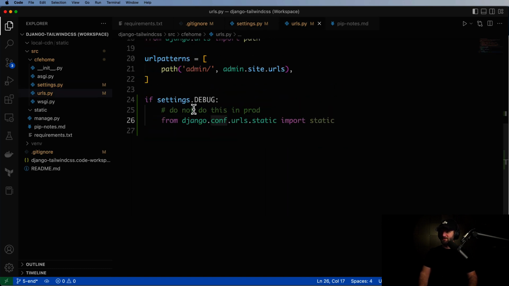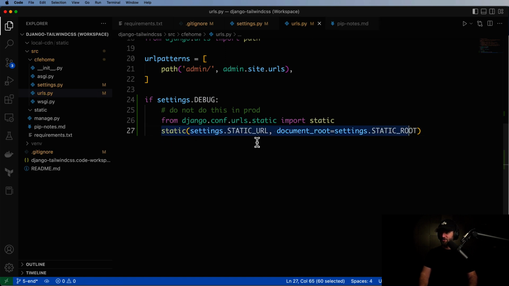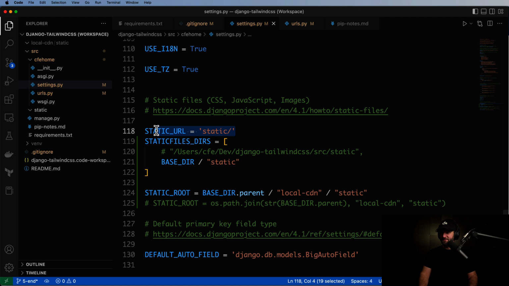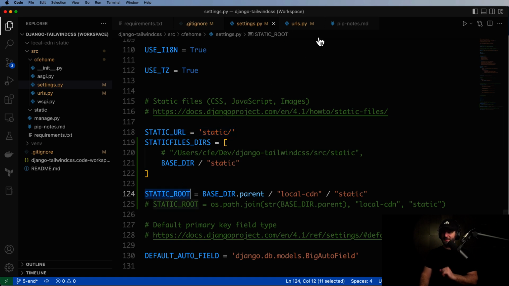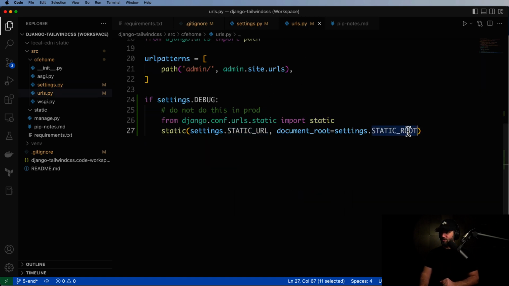So instead of URLs again, the reason I just put this in debug is because that's the only time I want to use it. And then I'll go ahead and use the static URL, which was the default one right here. This is the URL it's going to serve these static files on from the STATICFILES_DIRS folder, or more specifically from the STATIC_ROOT folder, which is what this is doing, this document root here. So we just do urlpatterns plus equals to all of that.